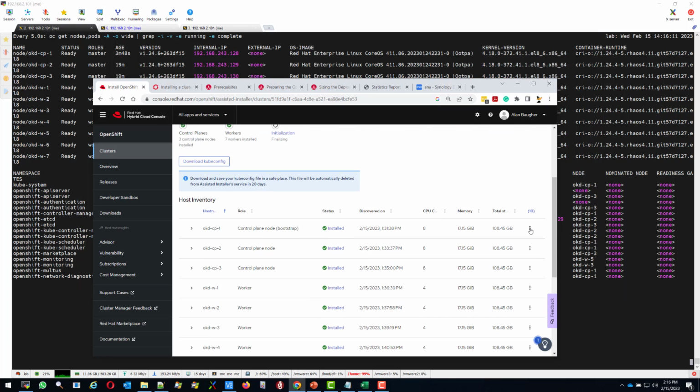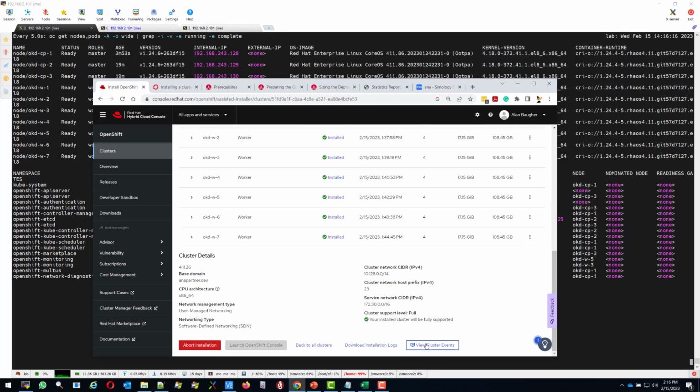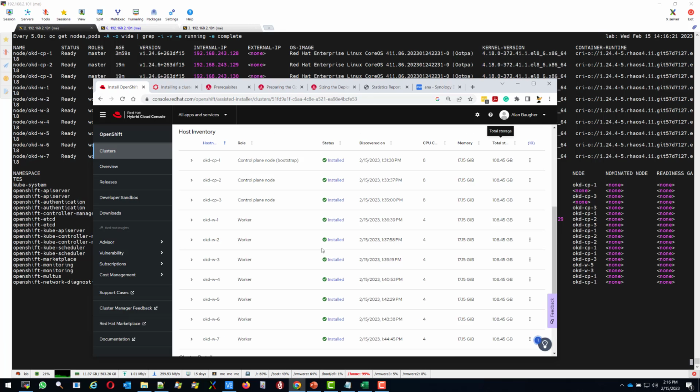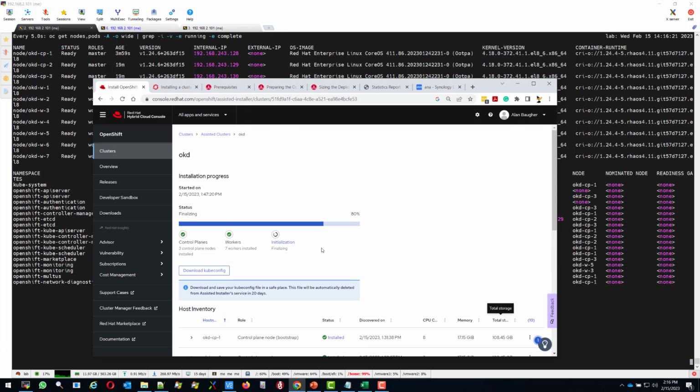The options, you can't change the host name anymore, but you can look at the logs. We can click on View Cluster Events. You see done everywhere. And once the local console is running, we'll see a hyperlink listed here. And that should be after the 85, 90% once it starts popping up. So we see 3 control planes, we see 7 workers.